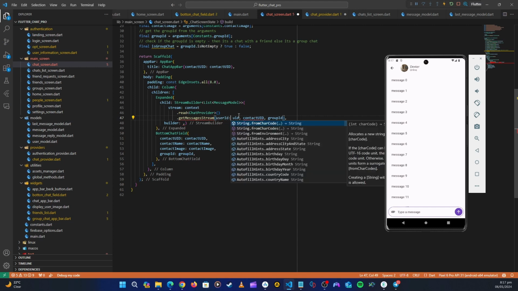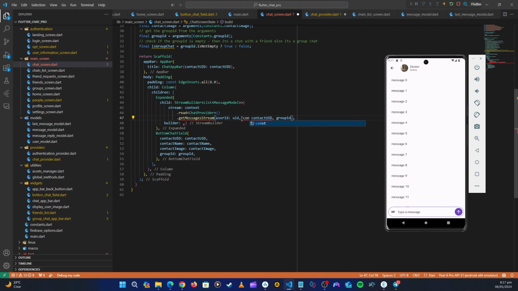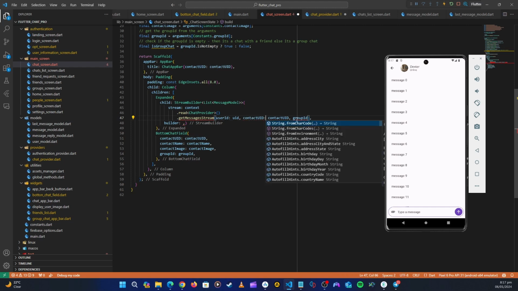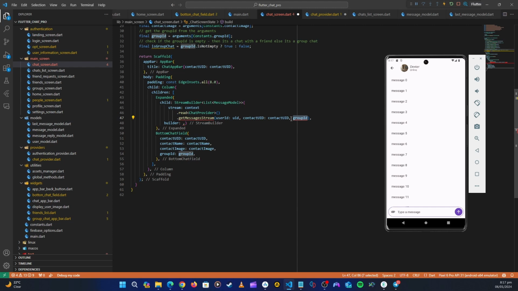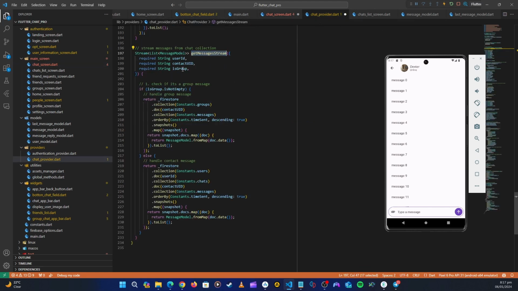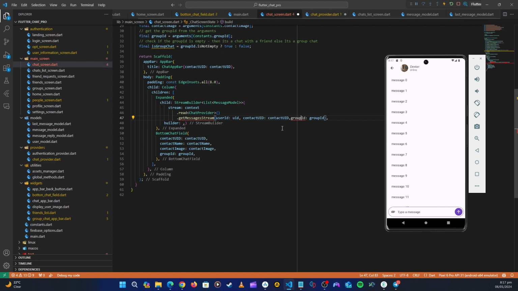And then also here we have contact ID. What we can do is just copy this because they are the same names. Paste that, and then the group ID, let's copy, paste that. So is it the group ID in here? Its code is group. Okay, let's copy that and paste it here. Now the error is gone. We can put the comma here, and then create the builder.